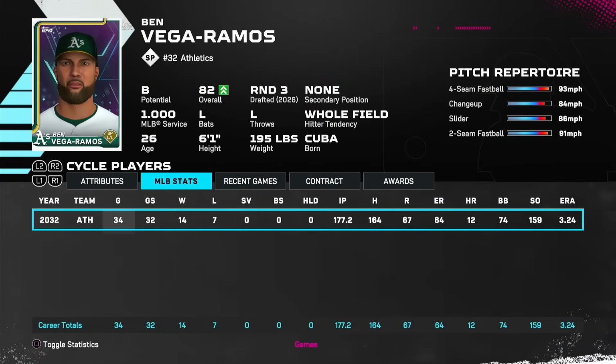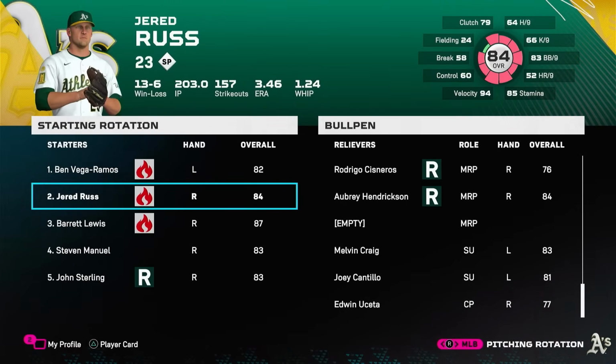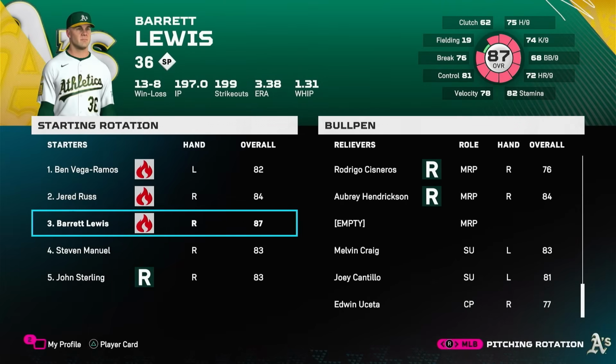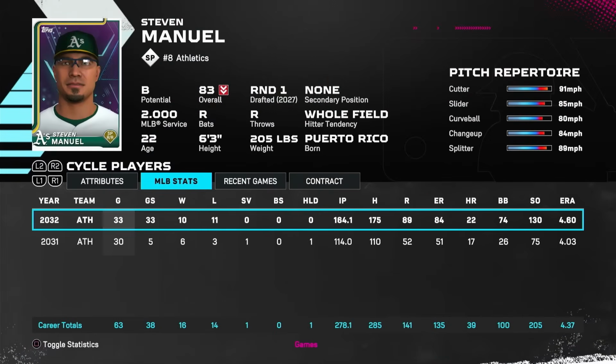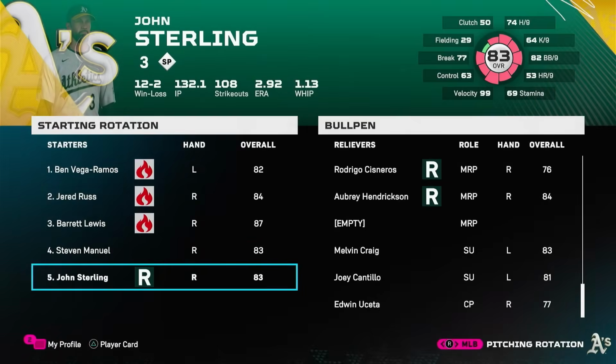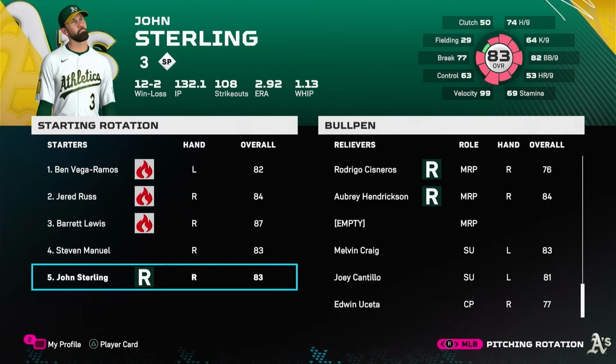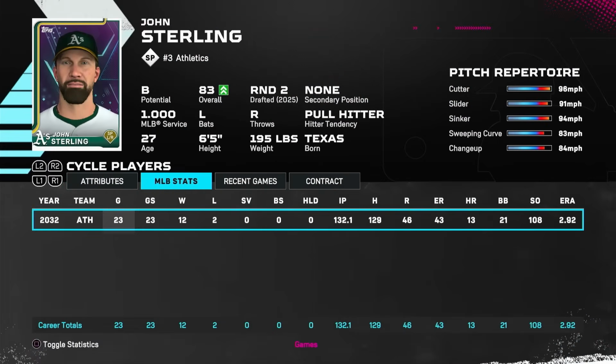Third round pick from 2026. Jared Russ, 3.46 with a 1.24 WHIP. Barrett Lewis, 3.38 with a 1.31. Stephen Manuel was one of the worst ones, a 4.60, 1.52 WHIP for him. But I think he's actually at his peak, if I recall. And so that can explain it. John Sterling, 2.92 with a 1.13 WHIP on the season for him.